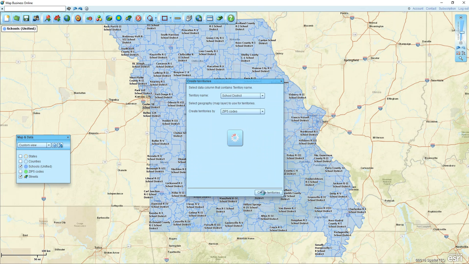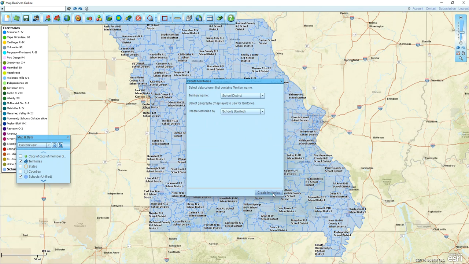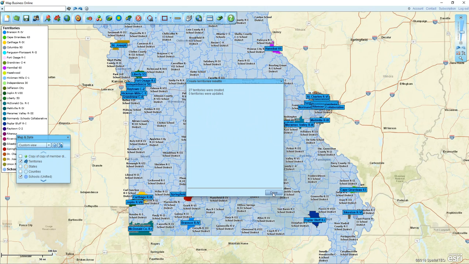Then we'll click next to creating territories. From here, we want to check and see what our territory name column is. We have three choices because we have three columns in our spreadsheet. In this case, we'll just choose school district. We want to create territories, but we don't want to do it by zip codes. Instead, we want to do it by schools. So we'll click create territories, and it'll just show those territories in the map.